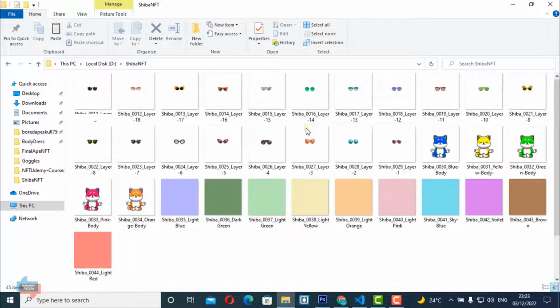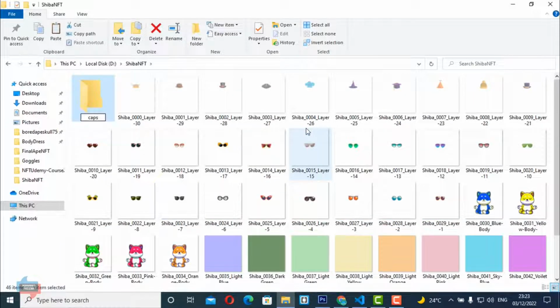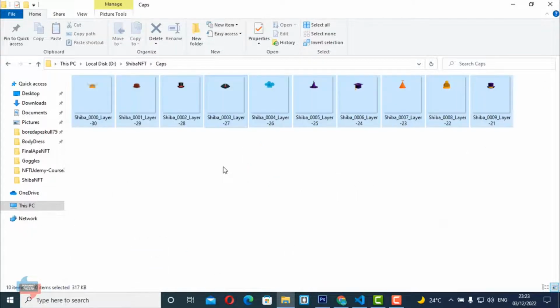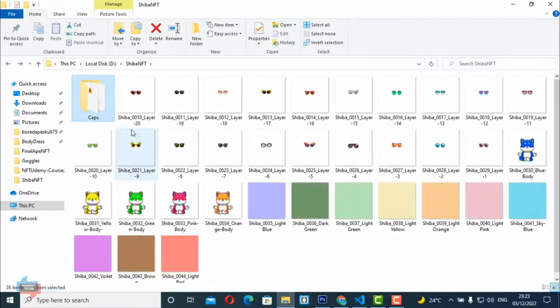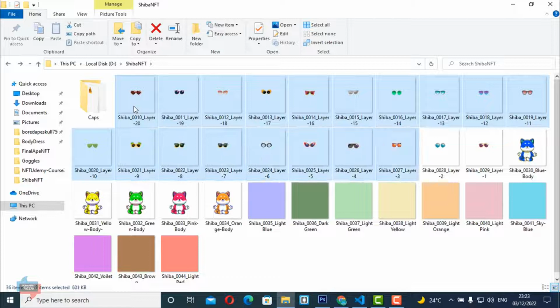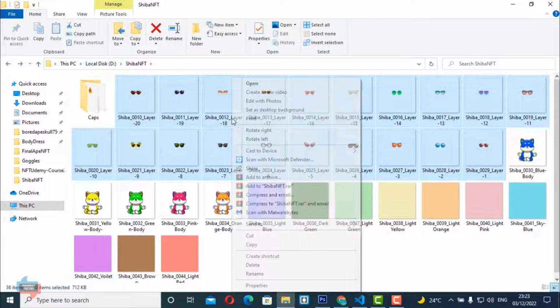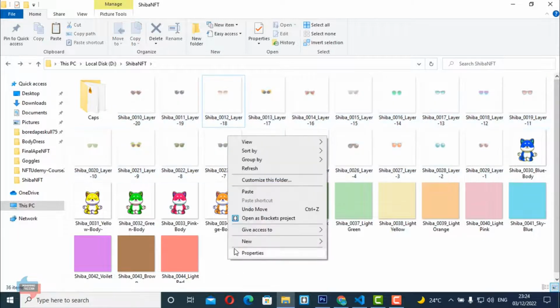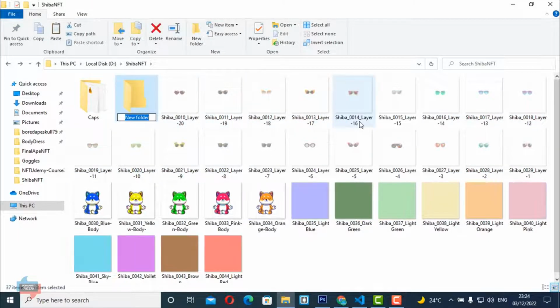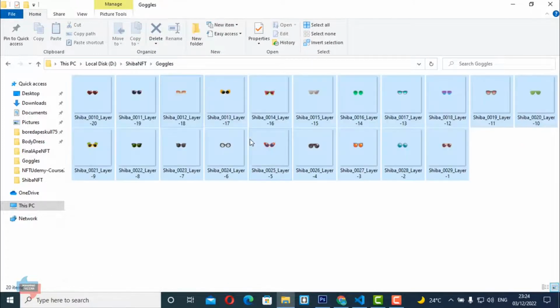Okay, now right click and copy and cut all the images of caps and heads, and right click and create new folder which name will be caps. Okay, and inside this folder I will paste all the caps. Okay, now let's go back, and the same thing we will do with goggles. So select all 20 goggles and cut from here and create new folder, give the name. Okay, and inside this folder I will paste by pressing Ctrl+V all the goggles.